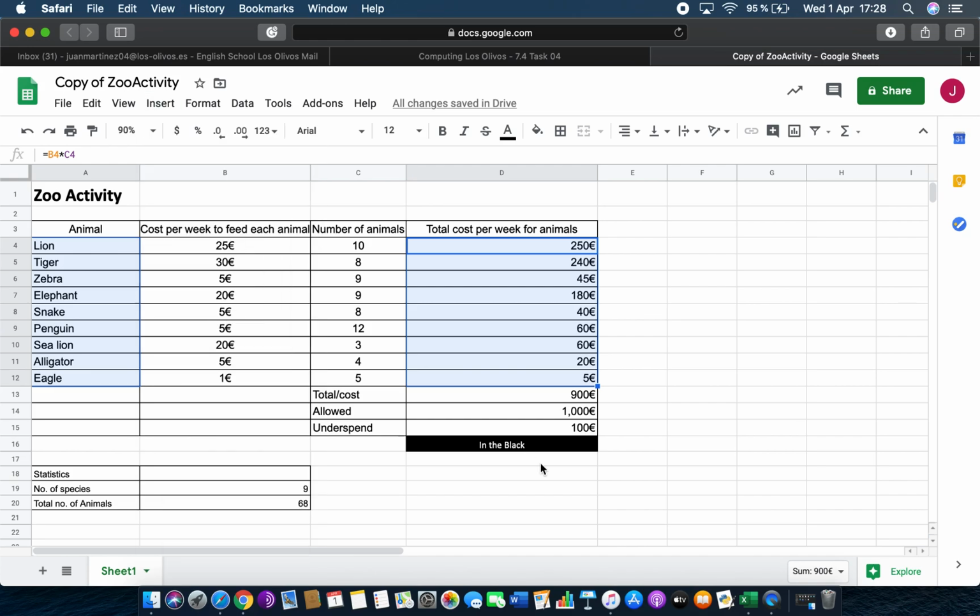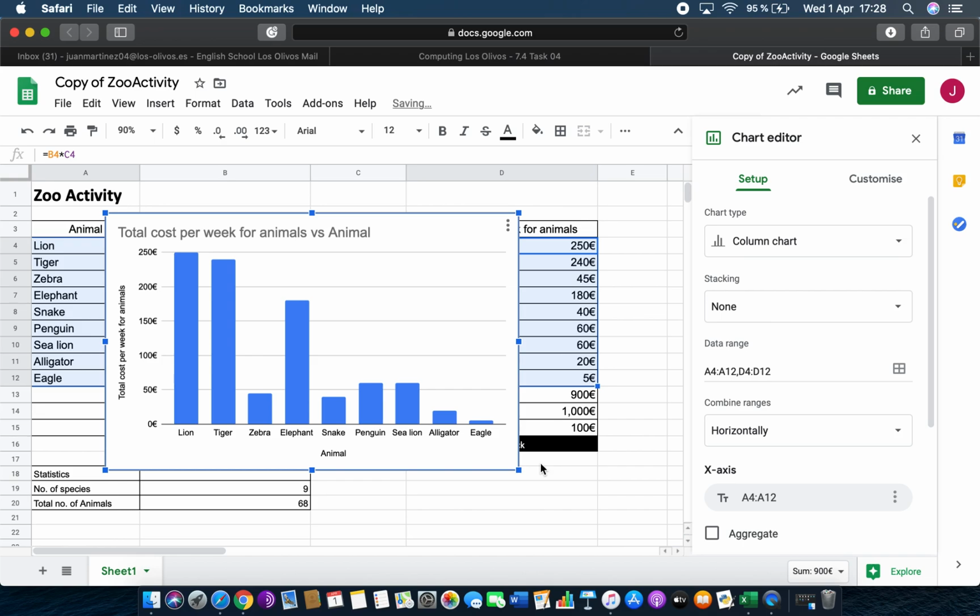Now when Insert and Chart comes up, you can see it's straight away already given me a column chart. So I really have to do very little with this. Here I can see that it's given me this cost up to 250. That would be the max over here, which is fine. And this looks pretty good already. Here it says total cost per week for animals, and then it says the same up here.